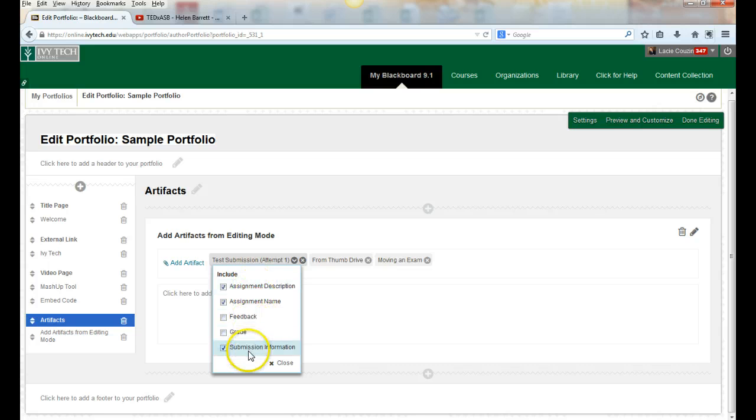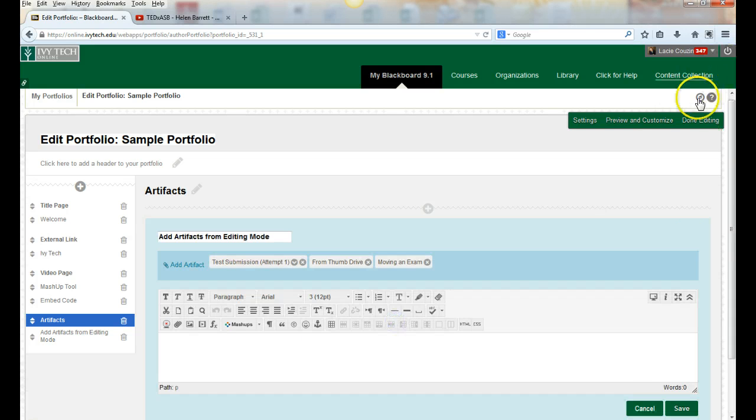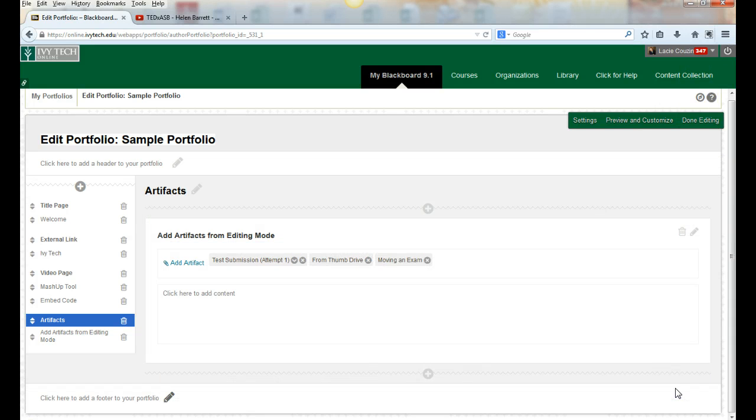I can now decide whether or not I want to include other information about that item that was in my class. I have that information that I can choose to do as a student, whether or not I want to include my instructor's feedback with a grade in there as well. And once I've made those selections the way that I want them, I can click Close, and then I can save it, and I am done.